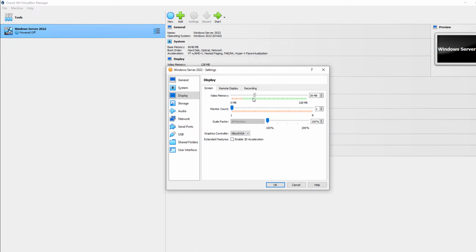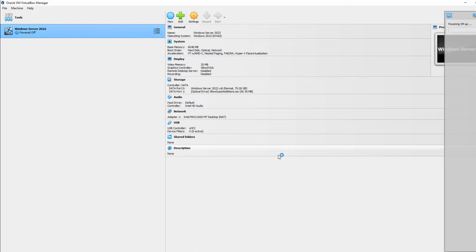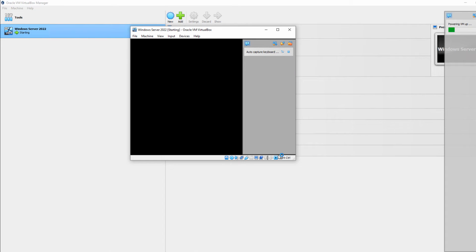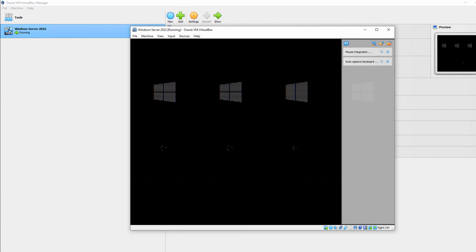So for instance, if I slide this all the way down to say 20 megabytes, click OK, and then I click to start my virtual machine, then you're going to get a certain error that's going to pop up because there's not enough video memory. And unfortunately, it doesn't always tell you the reason why it doesn't work is because of the video memory. And here we can see it is not booting normally.